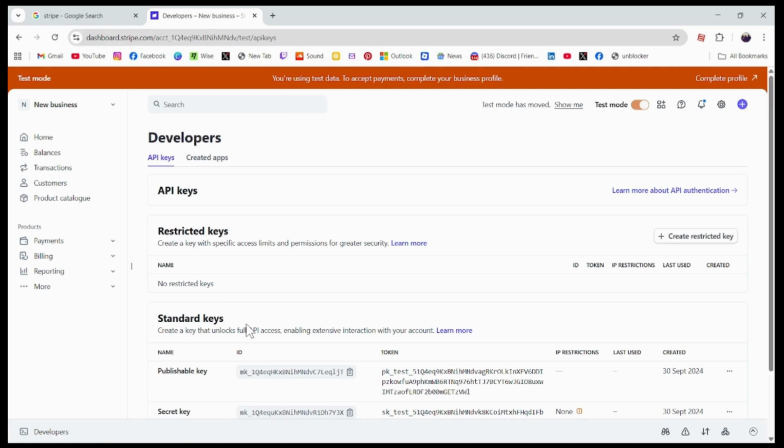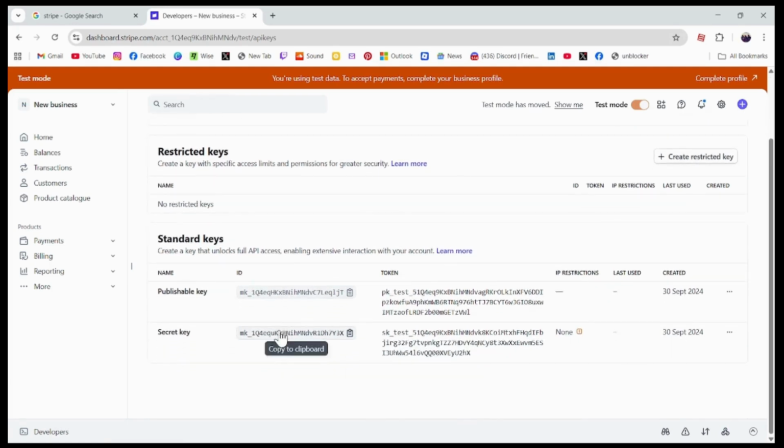When you're ready, you can easily copy your API keys by clicking on the corresponding buttons next to the keys, which will be right here. Make sure to store them securely. You could also save them in a password manager or another secure place where you can easily retrieve them when needed. And there you have it. You've successfully located and copied your test and live API keys from your Stripe account.